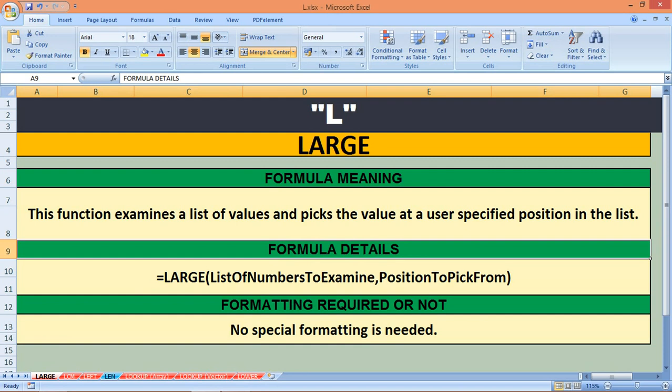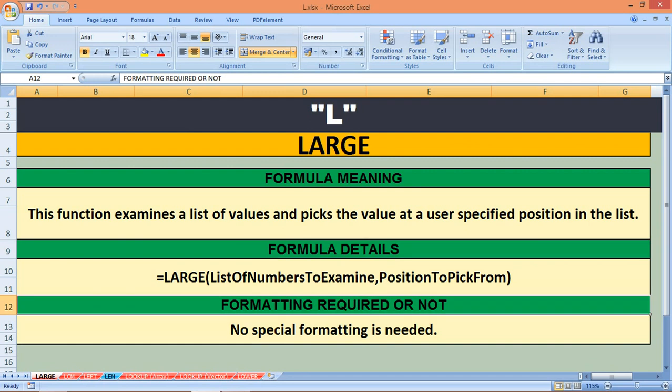Formatting required or not? No special formatting is required, and this formula works in every single version of your Excel.